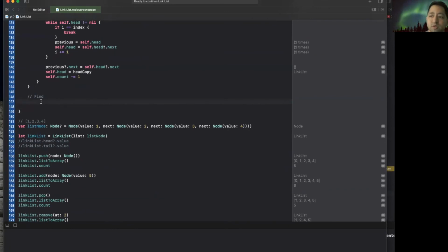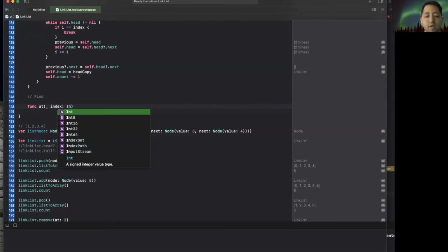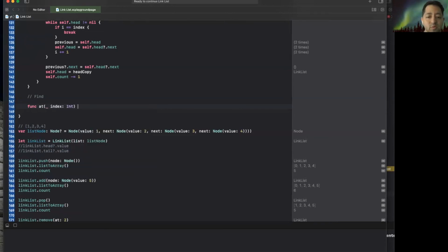We're going to do an extra function called at, where we're able to find a specific node by index. So let's work on that. We're going to call this at. It's going to take an index parameter, type Int. We're also going to return a node. That will be optional.